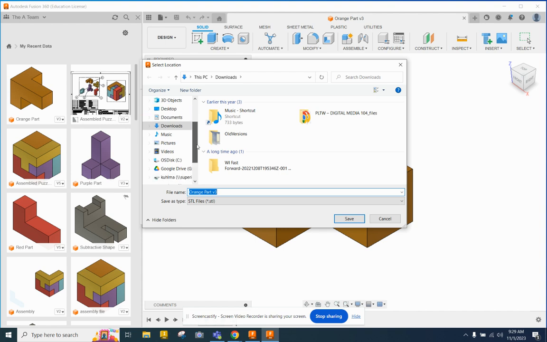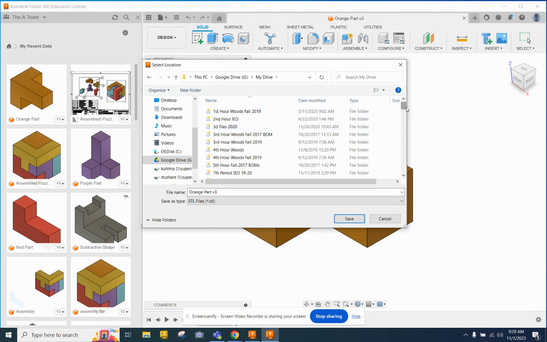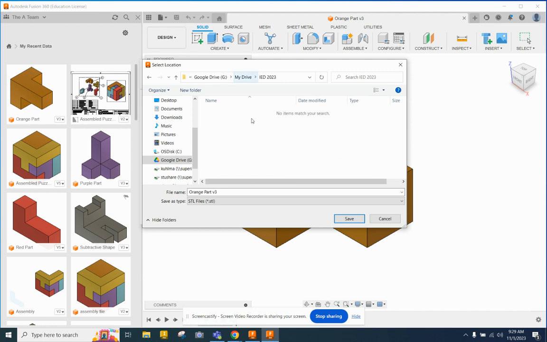I'll come over here on the left-hand side, find the Google Drive. Then I'm going to go into My Drive, and then I'm going to scroll down. I told you I got a lot of folders in here, right? And find that one that I created called IED. Mine's got the school year on it too. And so then I'm going to double-click that folder to indicate this is where I want to save my part.